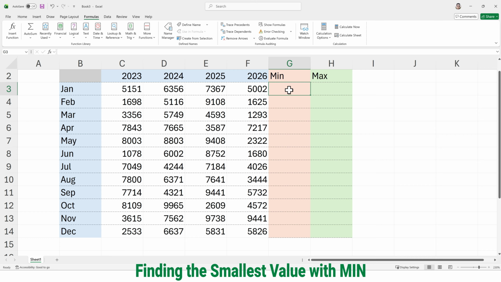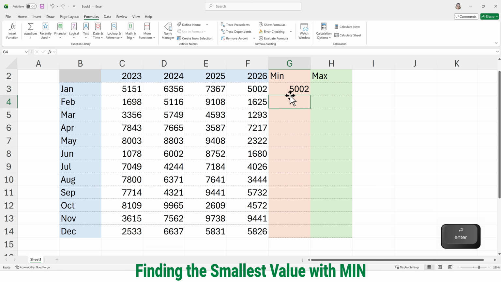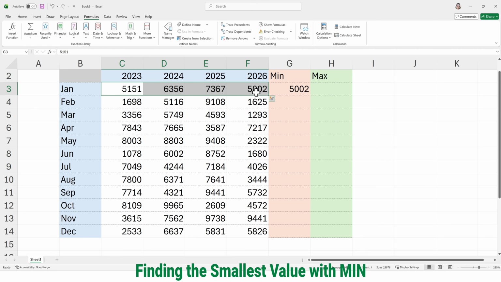Let's try it out. I'll type equals min and press the tab key to select it from the list. Excel will add that first bracket for us. Now we just need to tell Excel which numbers we want to search through. I'll select this range of cells here, C3 to F3. When I hit enter, Excel tells me that 5002 is the lowest value in that range. At a glance, I can see that January had its lowest sales back in 2026.